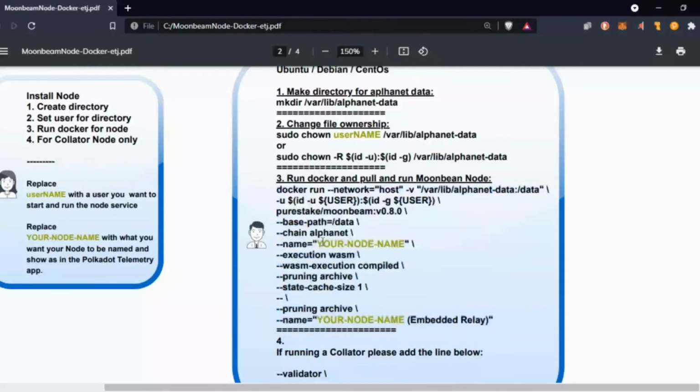And what we're going to do here as well, change this right here. I have a little placeholder here. Replace your node name with what you want your node to be named and show as in the Polkadot telemetry app. So change this right here to what you want it to show up as in the Polkadot telemetry app.